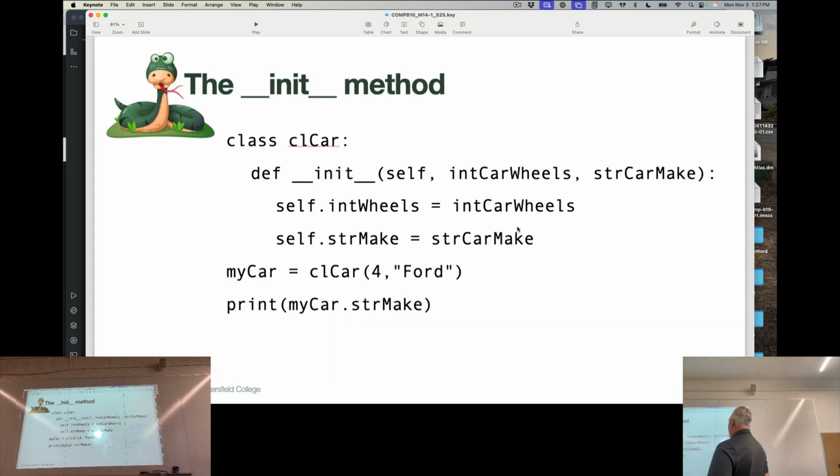There's a special method that you need to know about. I'm going to teach you two special methods today. There are many, many more, but there are two that I'm going to teach you today. The first one is called the initialization method, or init. Okay? It has two underscores in front of it and two underscores after it.